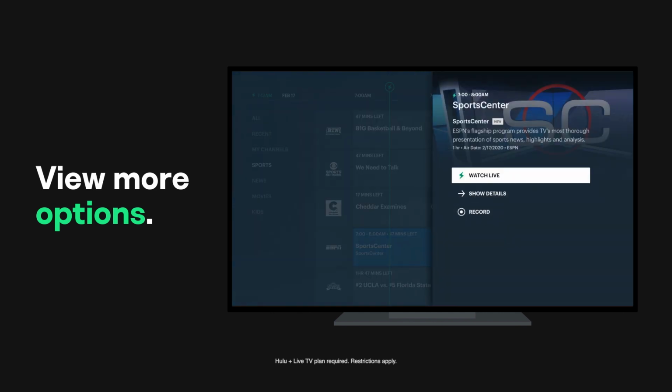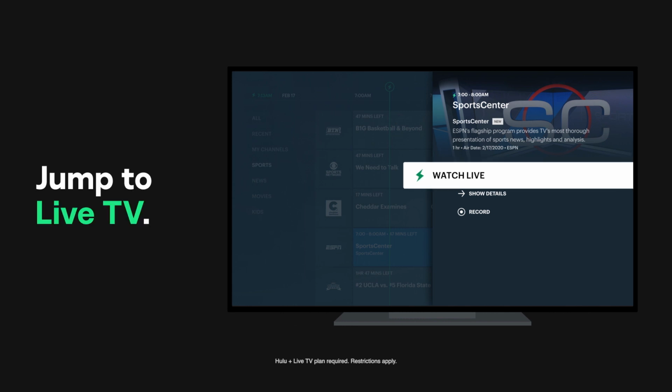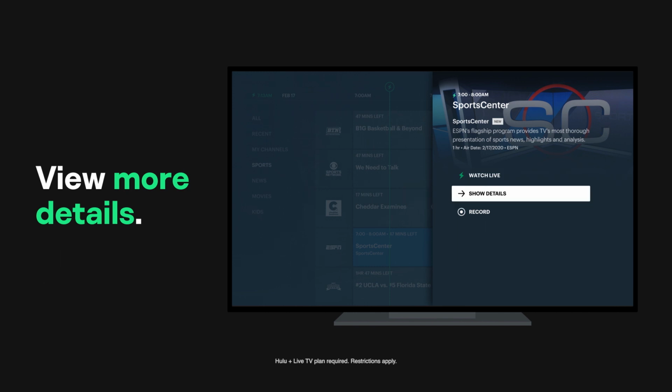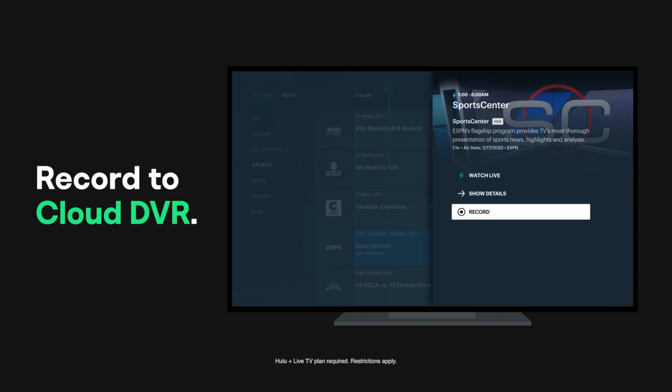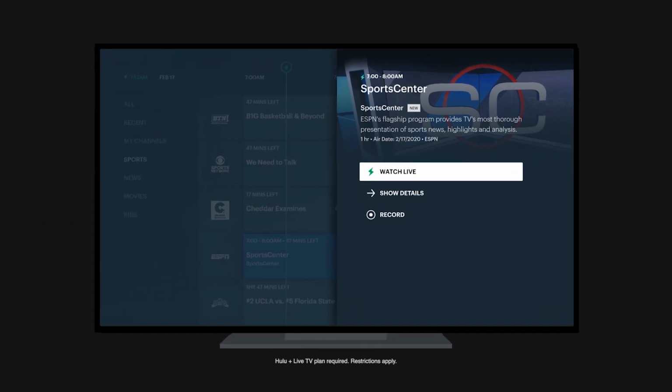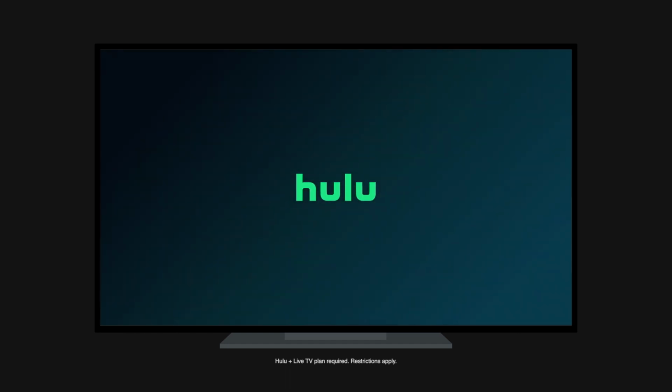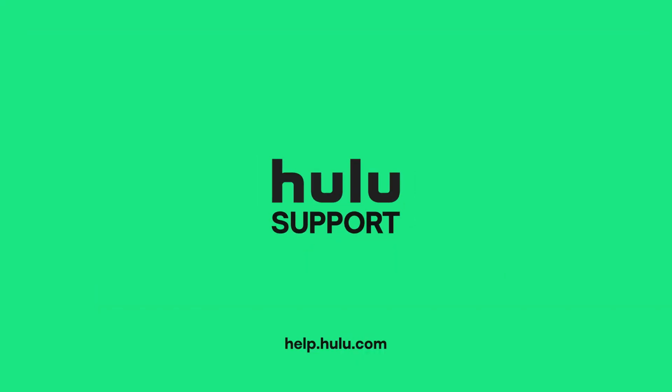Within the Options panel, you can jump right to the live stream: tap or select Watch Live. View even more details and related content: tap or select Show Details. Set your event to record to Cloud DVR: tap or select Record. And that's it! Now you know how to browse what's available on Live TV with the guide and the latest Hulu app on your Live TV supported living room devices.